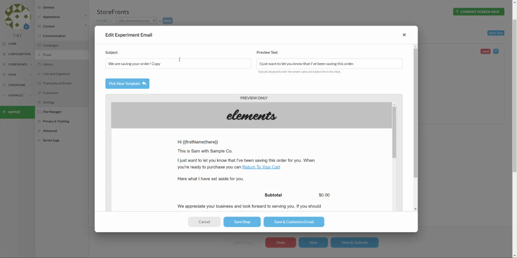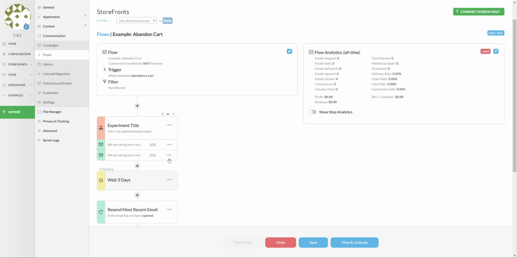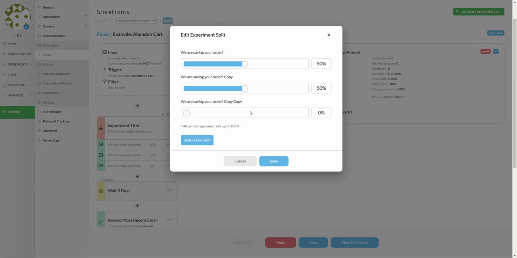So you might edit one of them and change the subject as well as the preview text to make it different. And you may even modify the content. You typically will want to experiment on all three of those aspects of the email. If you want to do an additional third option, you can add a variant, and you can choose how much you want each of these particular emails to receive. So I might choose 33% for each.